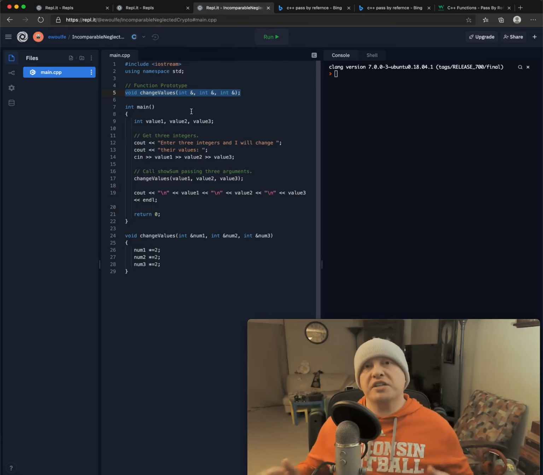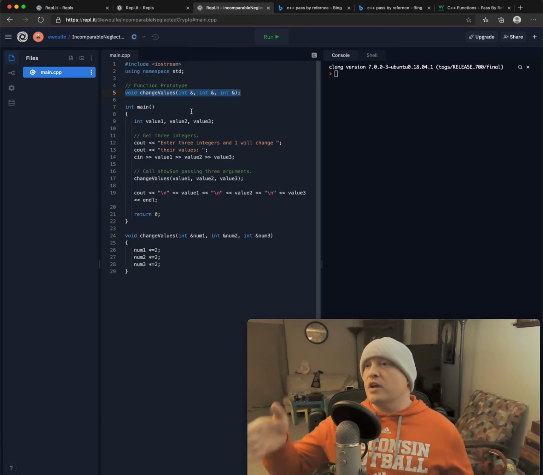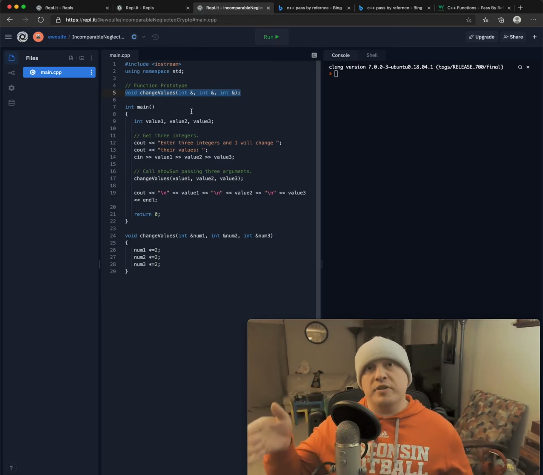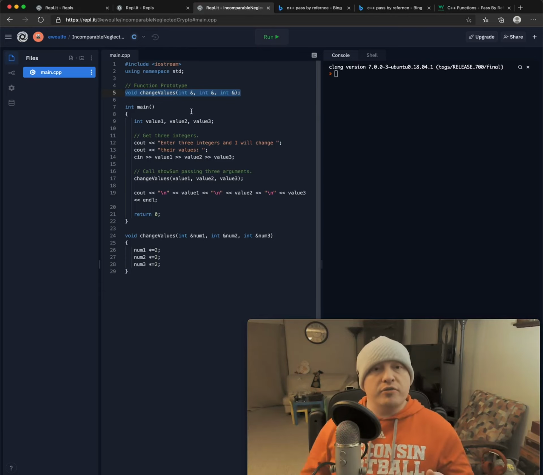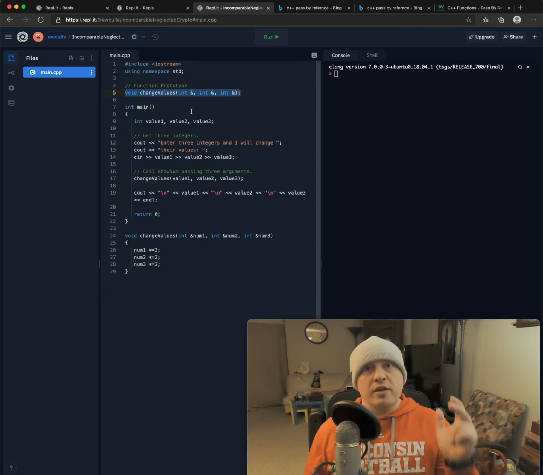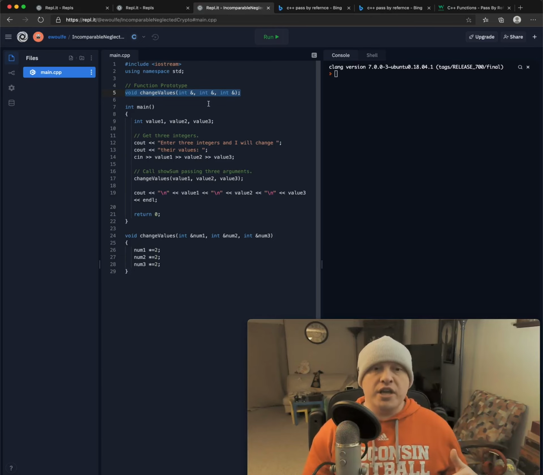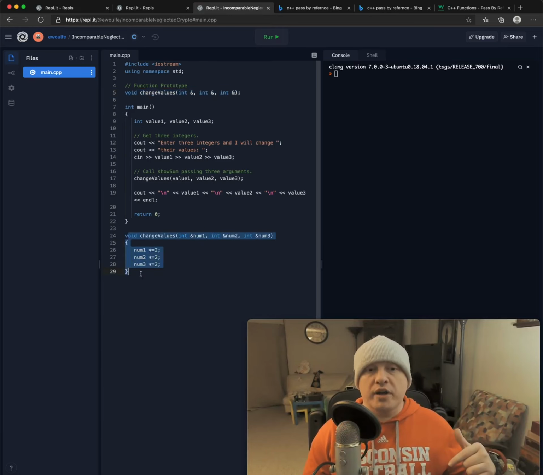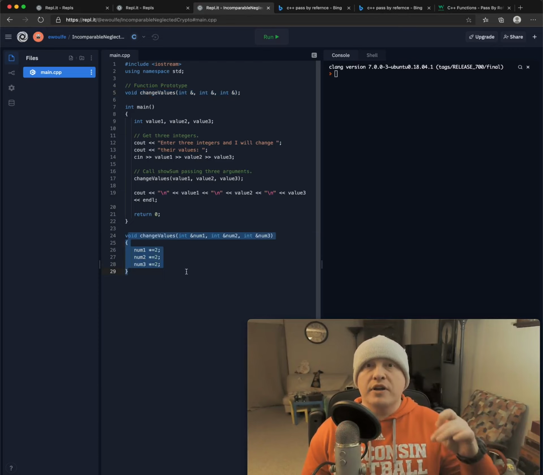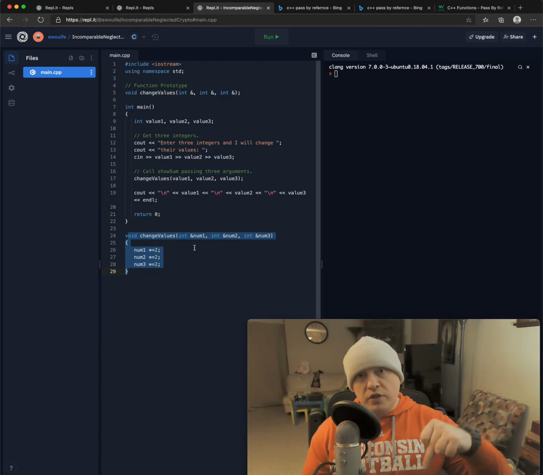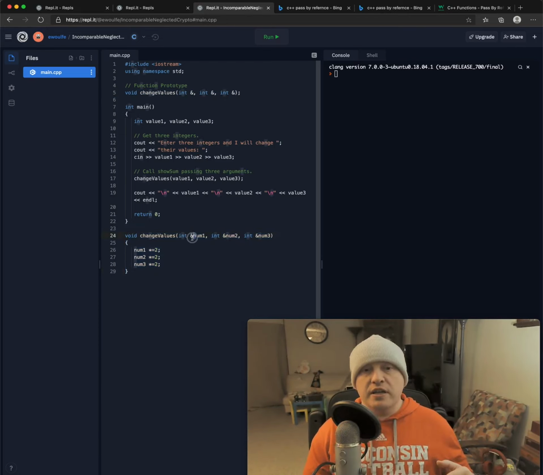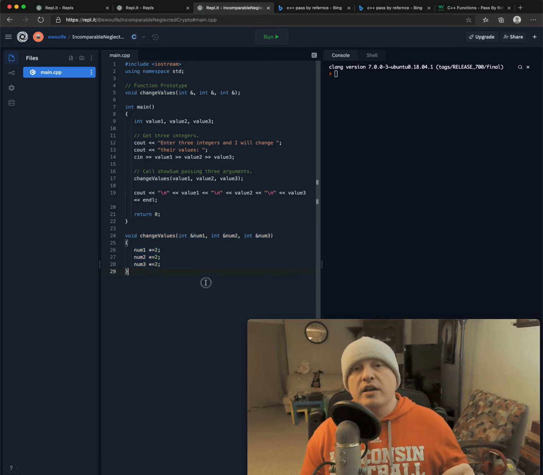So what we are actually passing along here is the reference, the memory location of value 1, value 2, and value 3 on to change values. Here on line 24, where I have the function definition, here is where that ampersand goes.